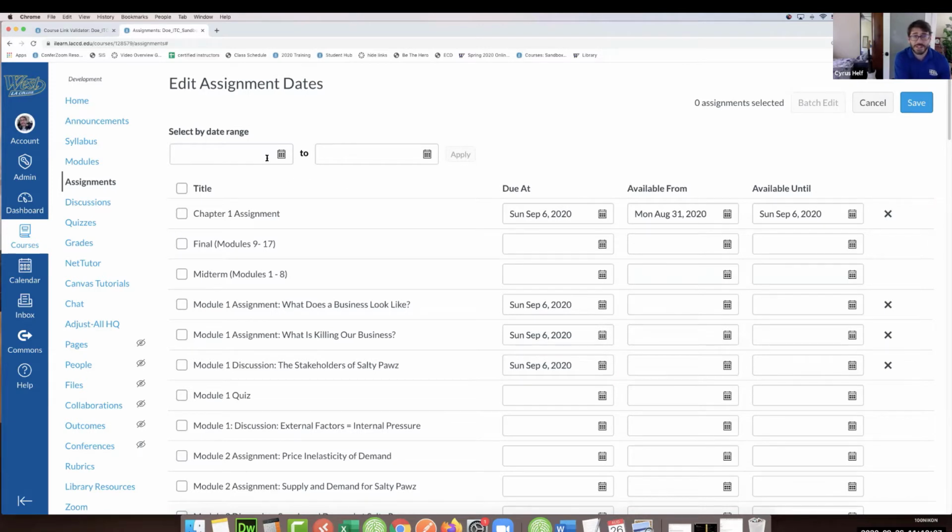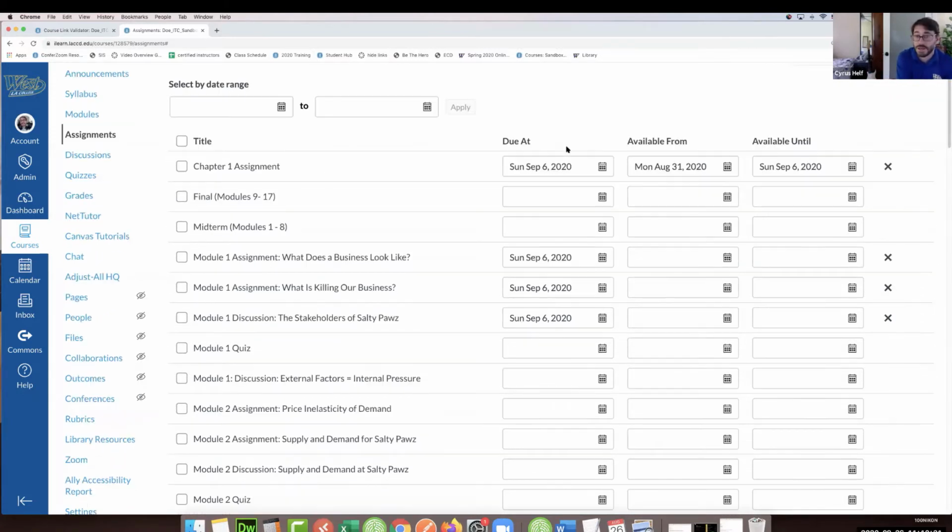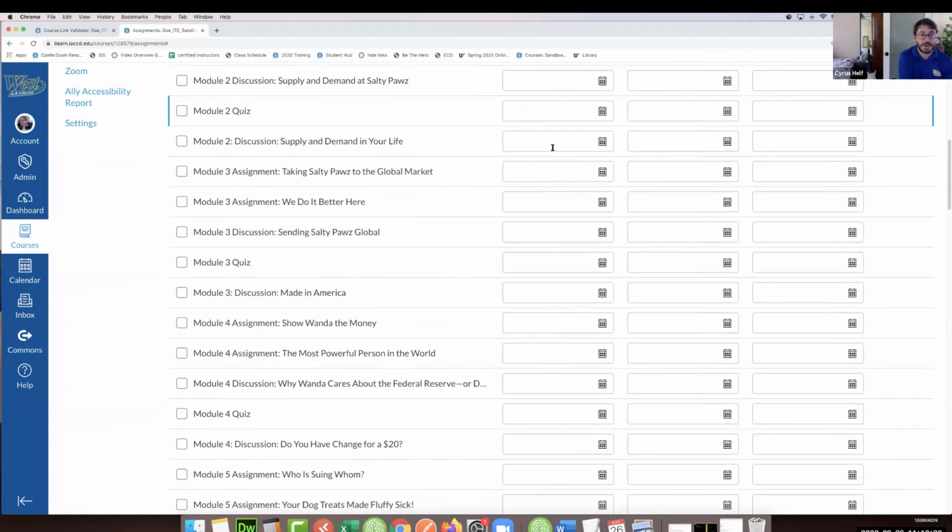There's also a way to shift a whole bunch of dates. So if you had dates from a previous semester and you wanted to shift them to the current semester, there is a way to do that. I'm not going to get into that. That's a little too advanced for my workshop today, but there you go.